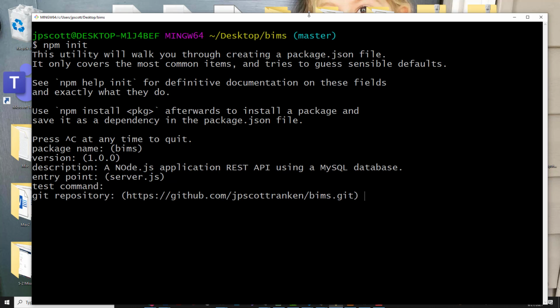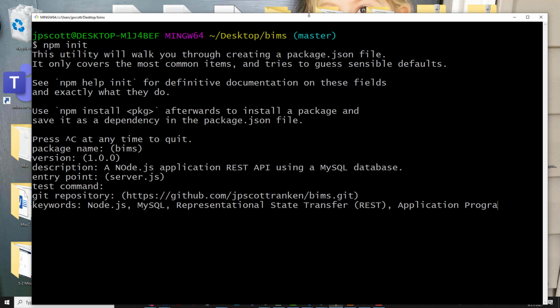The repository should be set from the way we just set it up. So I'm going to hit enter. Keywords, if you want to put some keywords in, go ahead. If you don't want to, just hit enter. I'll put in a few. So Node.js, MySQL. How about representational state transfer, which is REST. Application program interface, which is API. All right. Again, if you don't want to put in anything, then don't. It's not really a big thing.